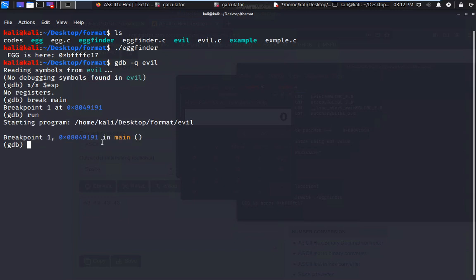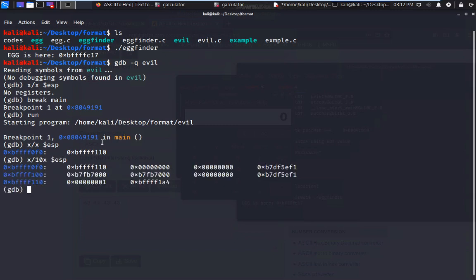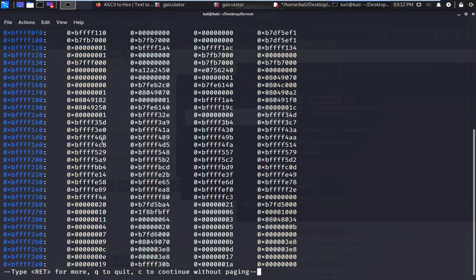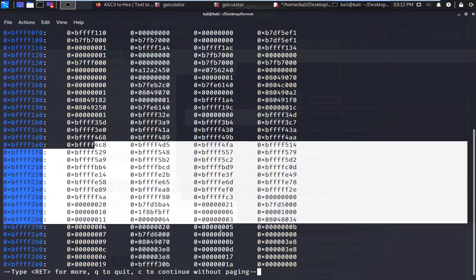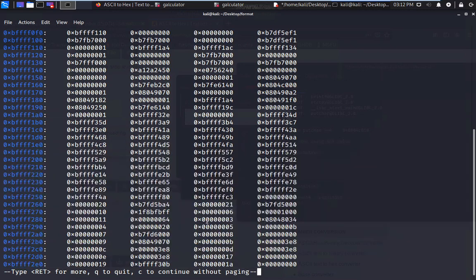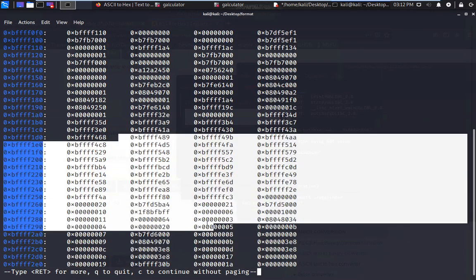So now I need to check the stack, guys. x/x print also is fine, but I'll do x ESP. Okay, so I see the start of the stack. Let me check 10 values. All right, I see the stack. Let me see 1000 values. Okay, I'm seeing 1000 values. I don't see what I'm expecting. So what am I expecting, guys? I am expecting the NOP. What is the NOP?